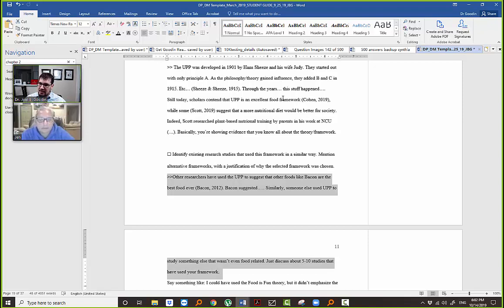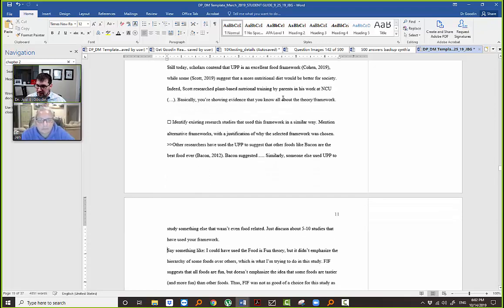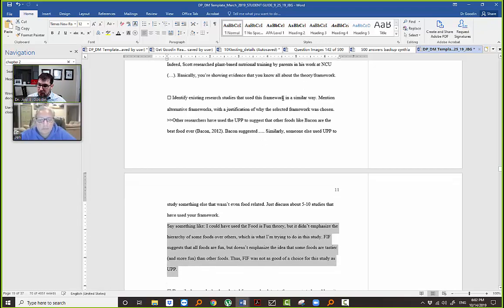And then it asks us to mention alternative frameworks with a justification of why we chose the UPP in this case. Say something like, I could have used the Food Is Fun theory, but it didn't emphasize the hierarchy of some foods over others, which is what I'm trying to do in this study. FIF suggests that all foods are fun, but doesn't emphasize the idea that some foods are tastier and more fun than other foods. Thus, FIF was not as good of a choice for this study as UPP.